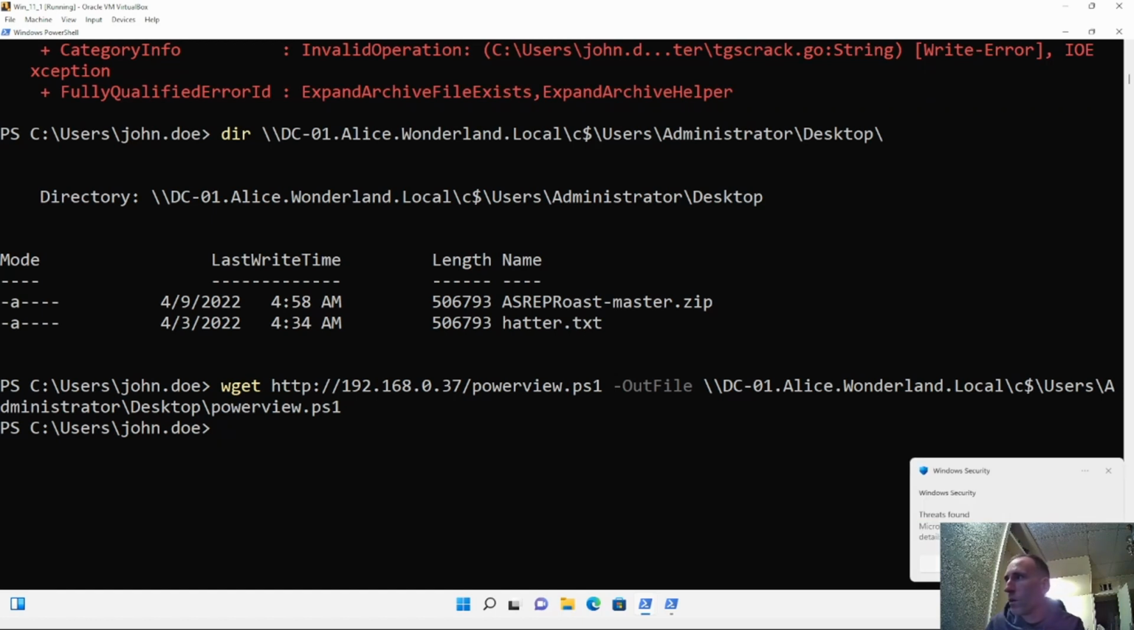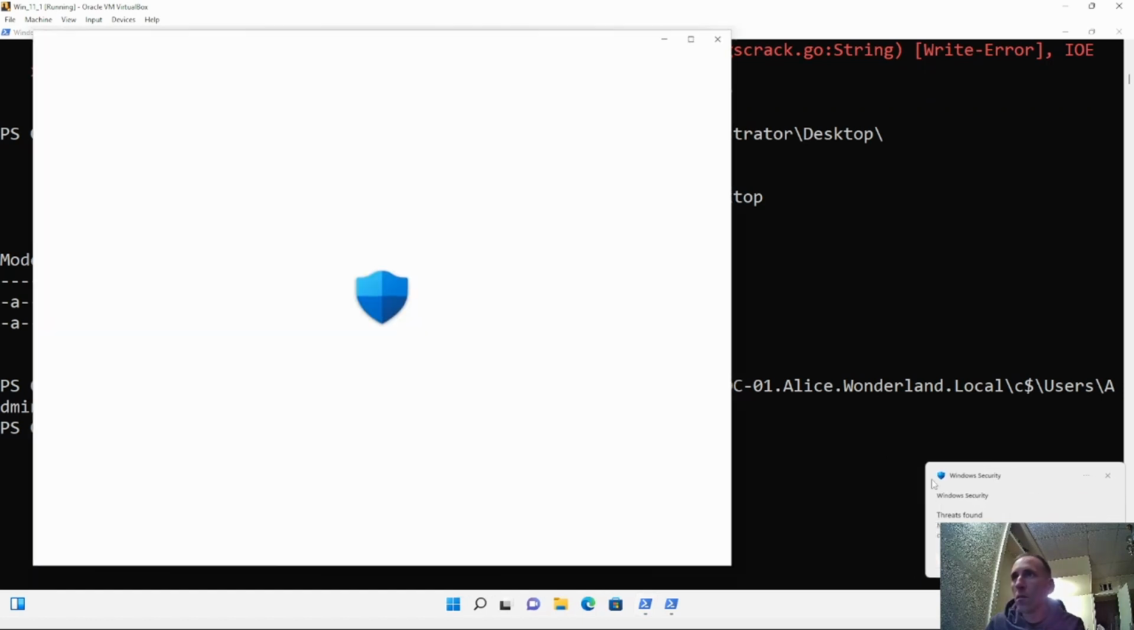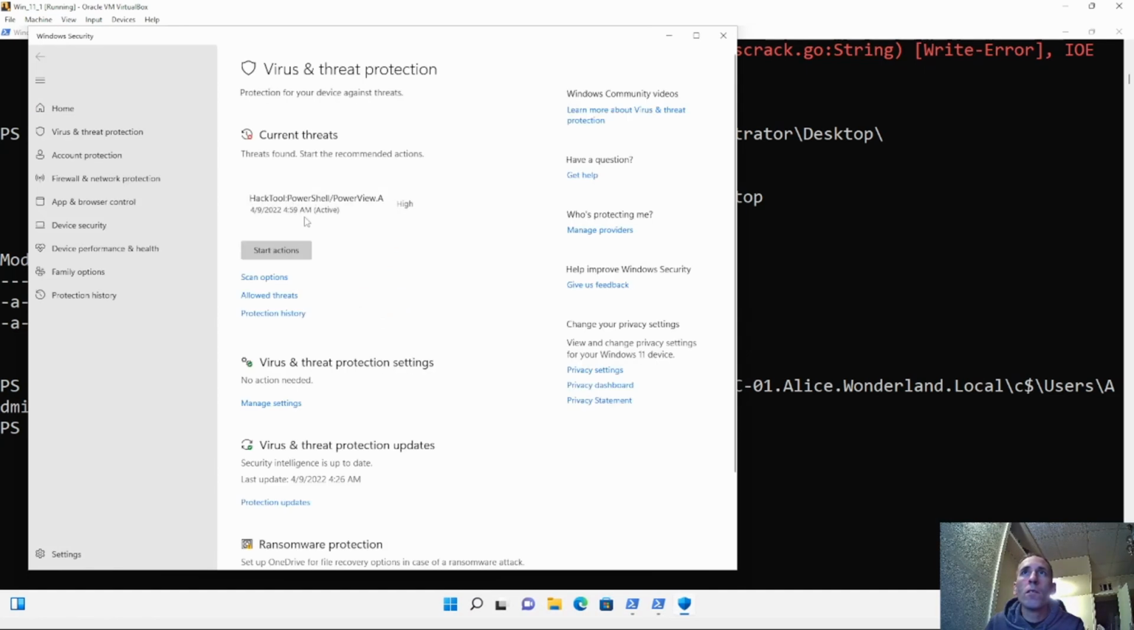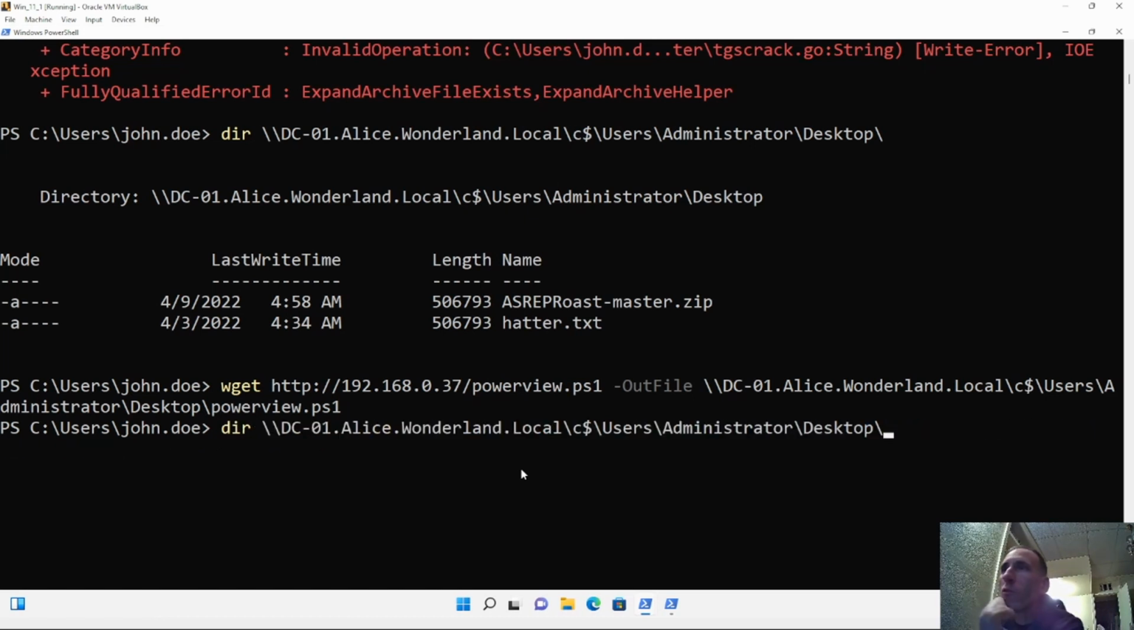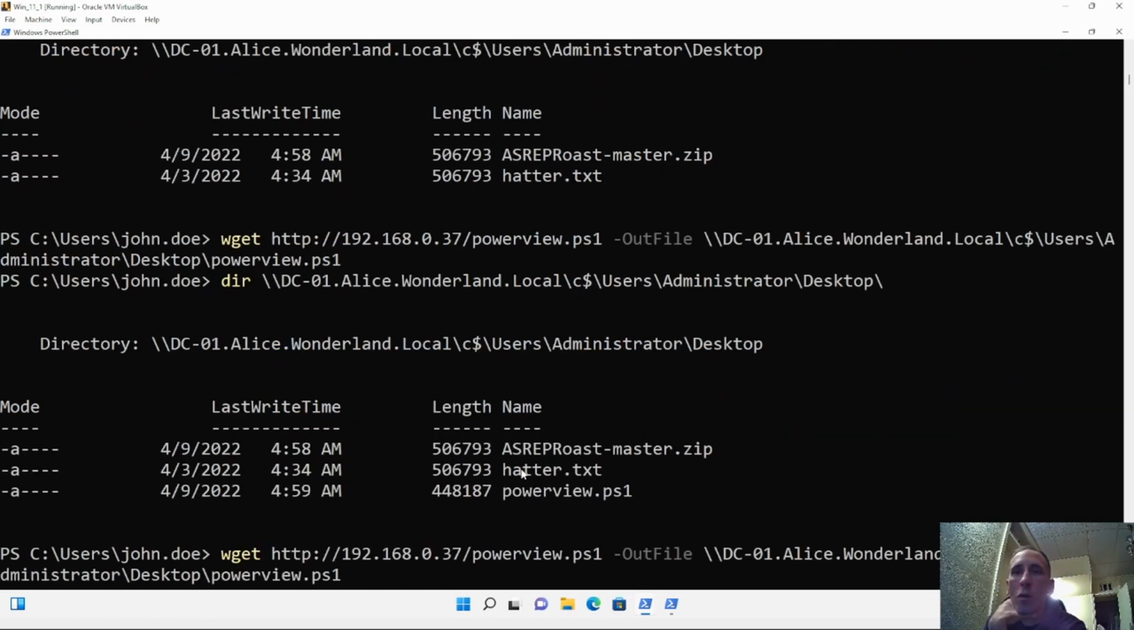Ooh. It's found a threat, huh? In PowerShell PowerView. Oh, that's weird. But it found it on this machine, not on the domain controller. So let's go ahead and do a dir again. There's PowerView, like, right there.